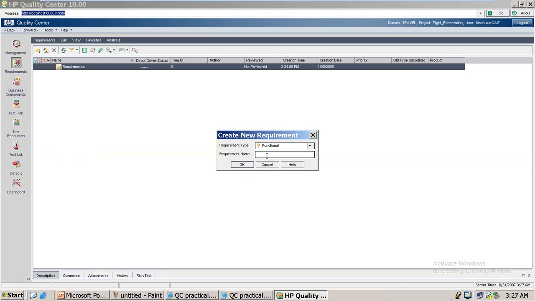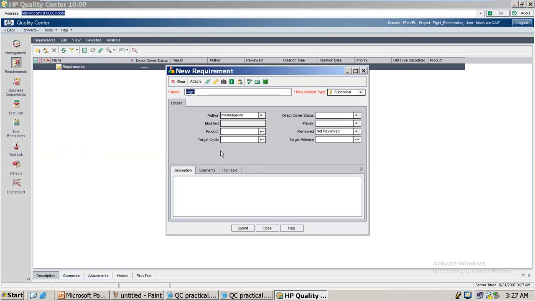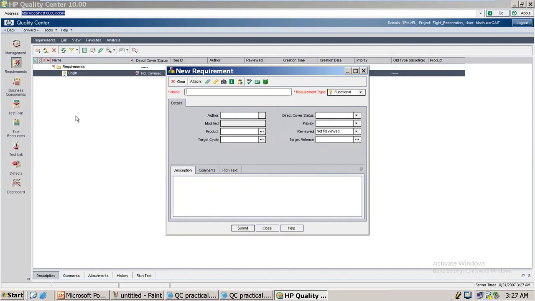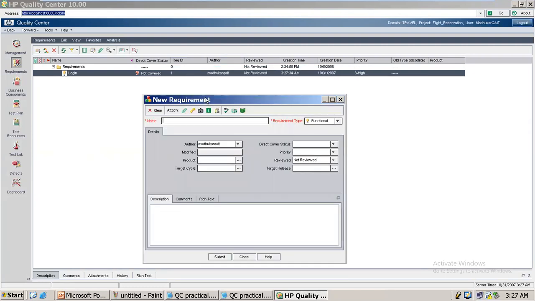Requirement name, one is login. Click on OK. Now if you want to give any additional information, you can give it here. Priority, if you want to give one for the requirement, you can give it. Any other description you want to give, you can specify. Submit. See, one requirement is created. Okay, this is a parent requirement.